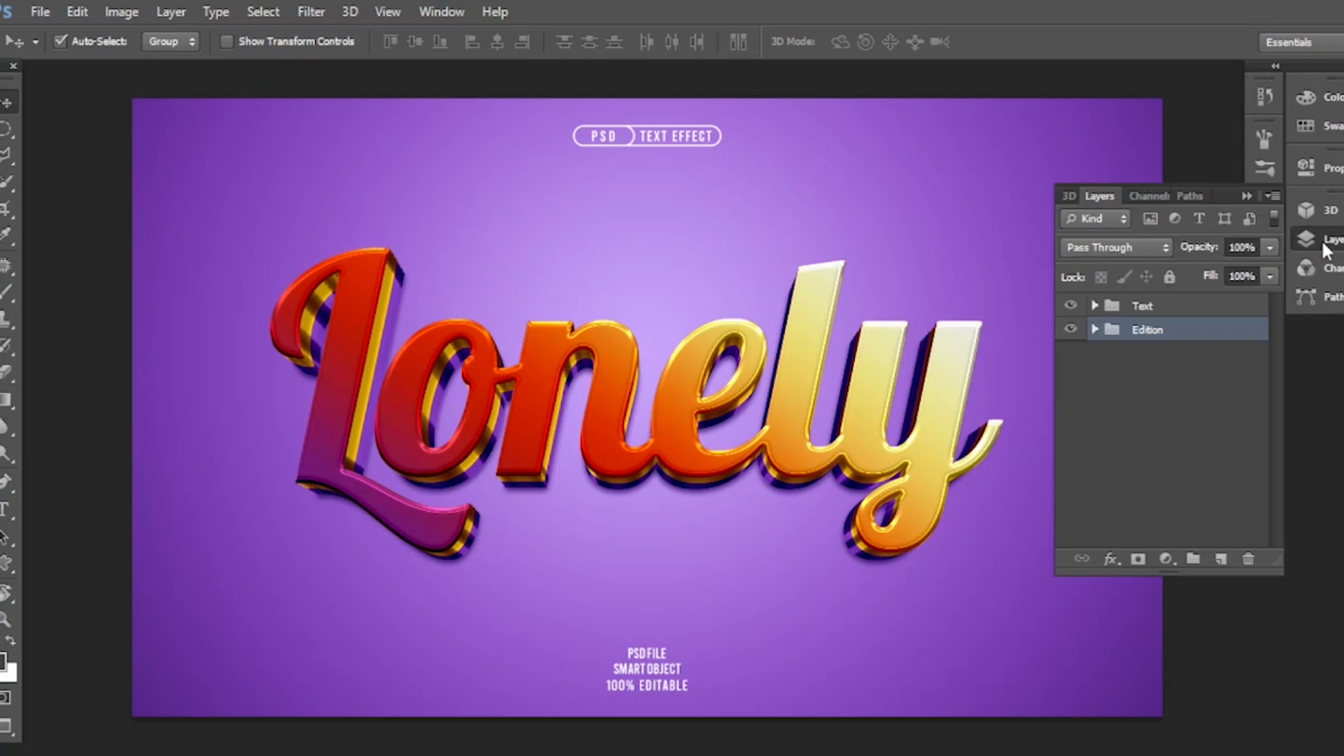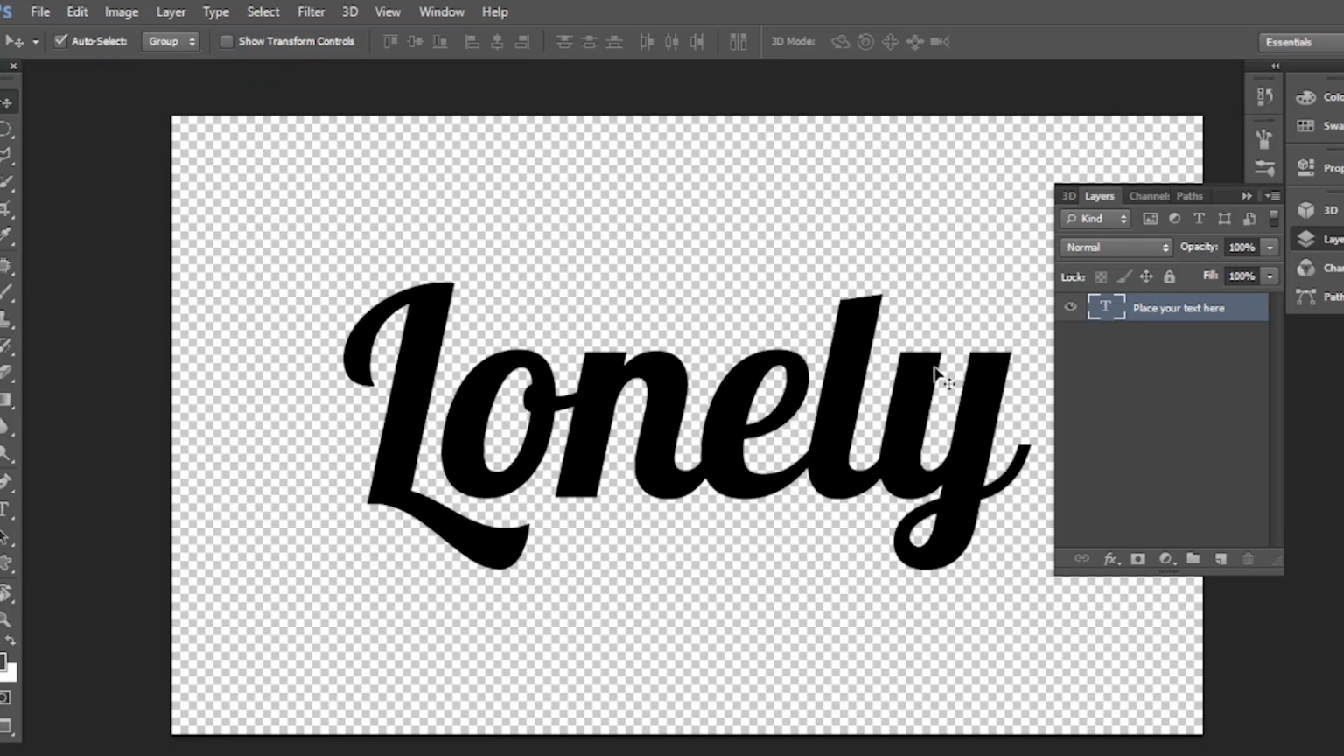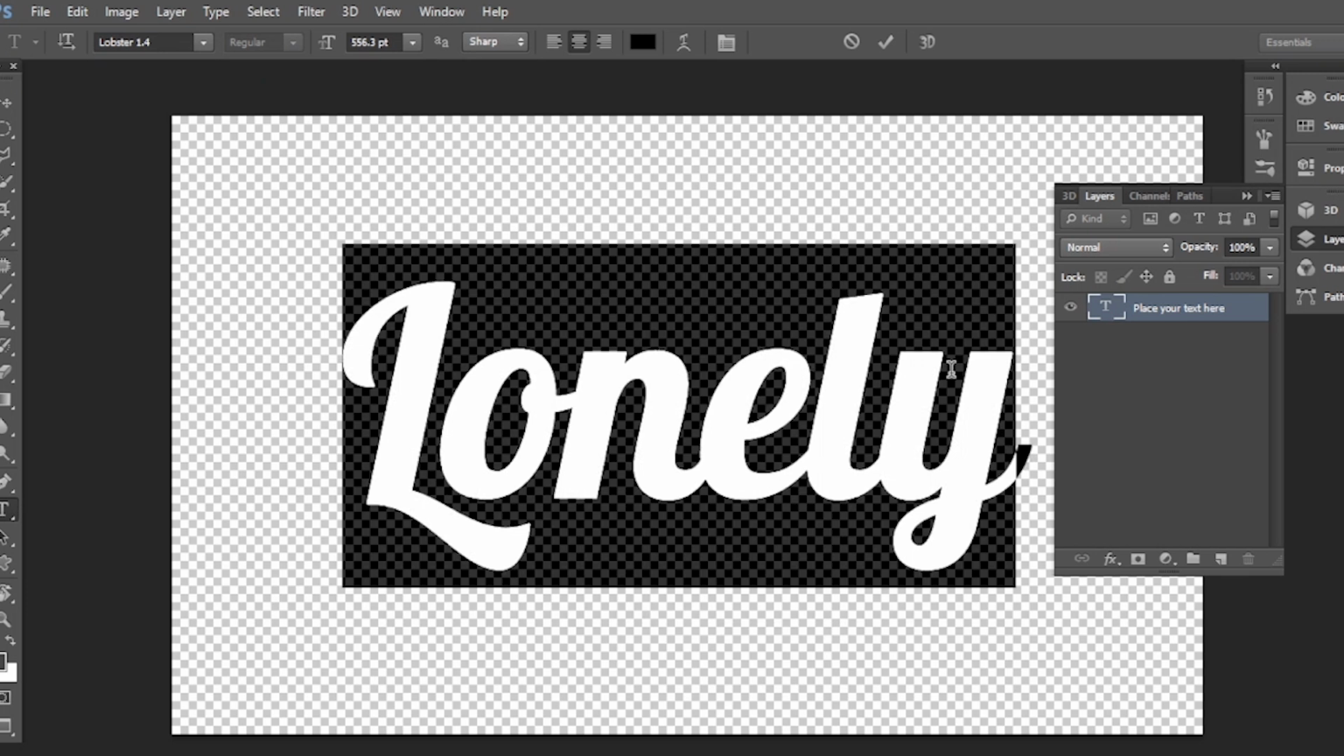So first thing, you want to go to the edition layer and you're going to see where it says place your design here. You want to click that and press OK. As you can see, you have to change the text here. You could literally put anything here. You can put your logo design here or just change the text or the font.